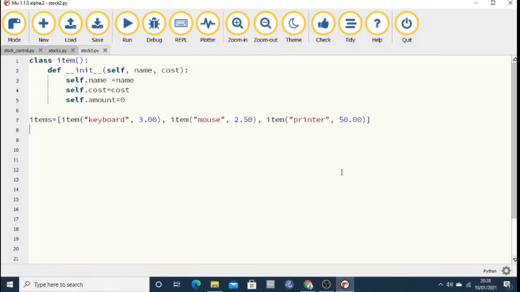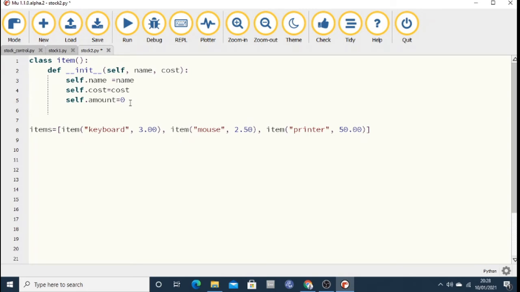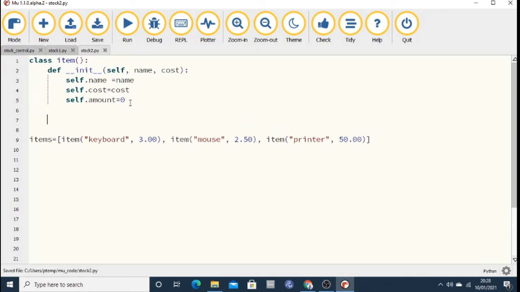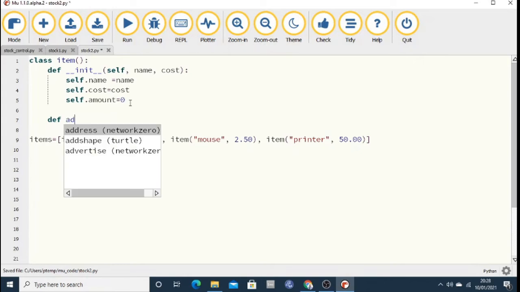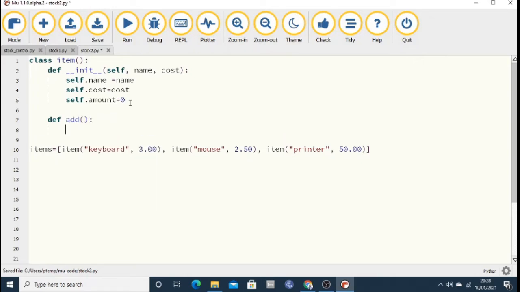Now then, one thing we want your database to do, your stock control, is if you buy in a whole load of keyboards for your shop, we want to update the quantity, the amount of keyboards, say. So I do need to have a subroutine in my items class, which will just add to the amount of something. I'm going to call it, it's a method, but we just write it like a subroutine. I'm going to call this one add, and we have brackets, etc., just as before.